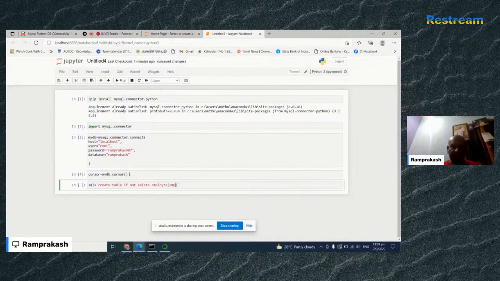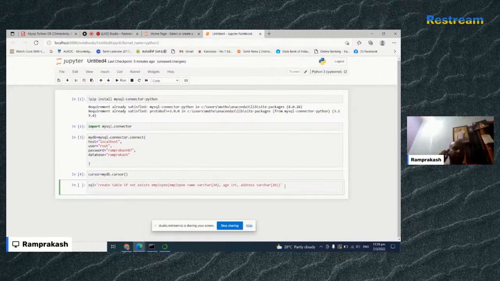Where employee name is varchar of 89, and do some simple name, comma, age is integer, comma, address is varchar 20. Okay, so I have created one table SQL command.